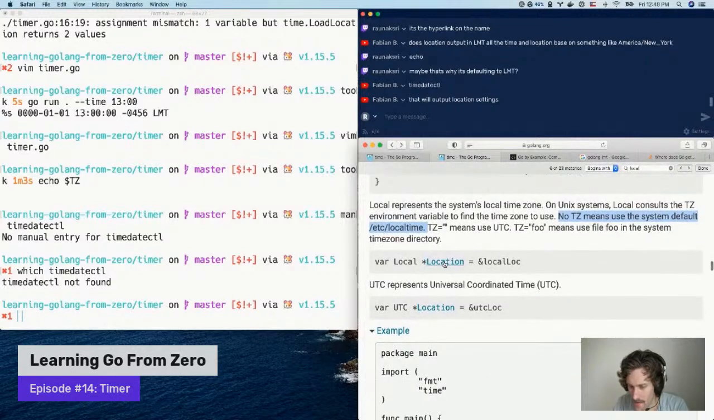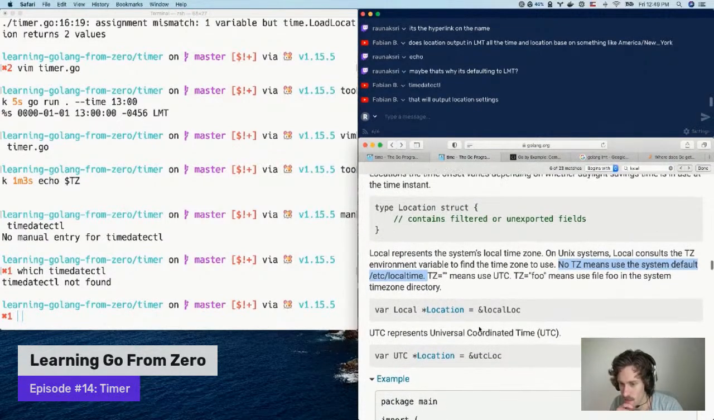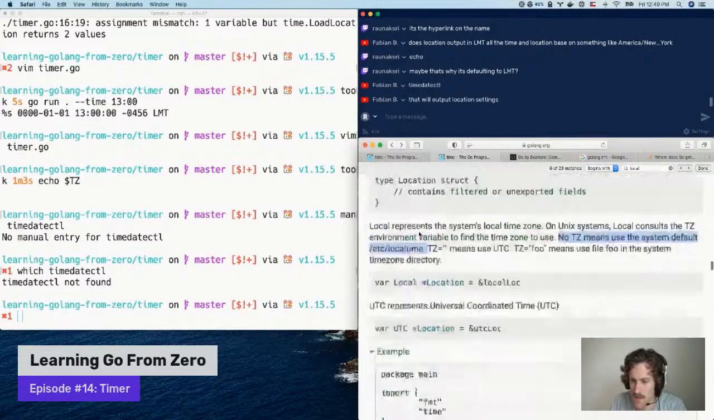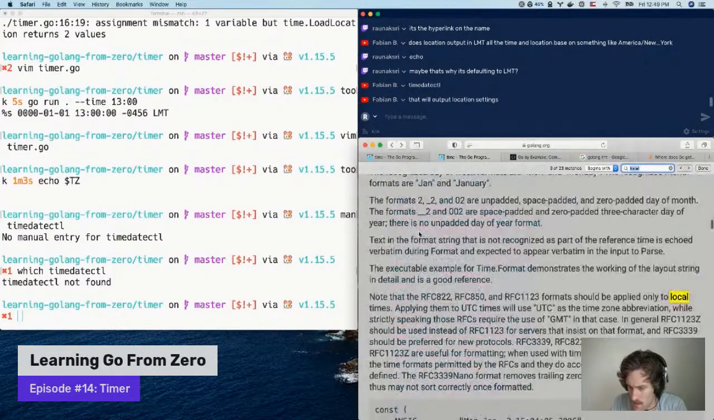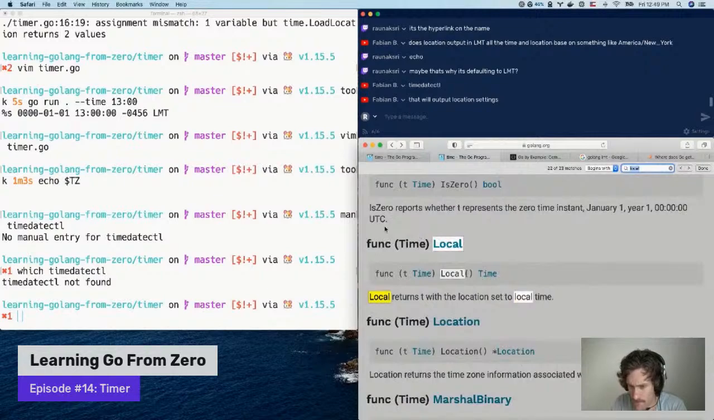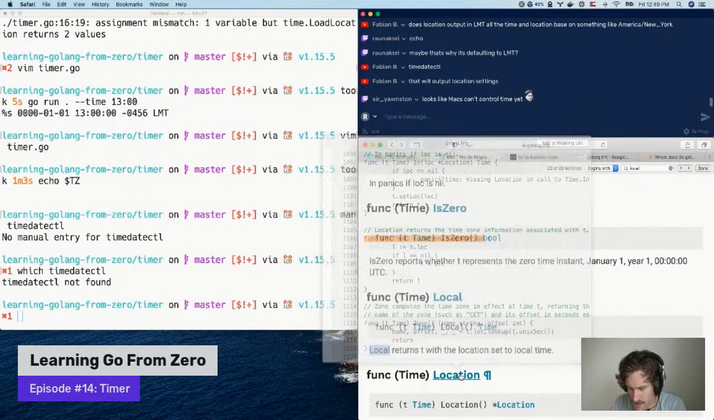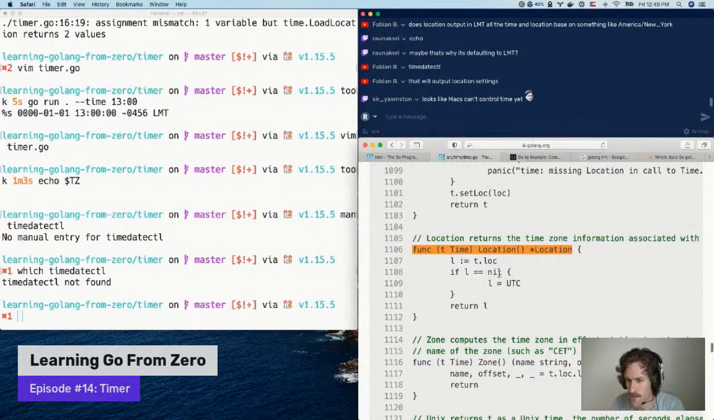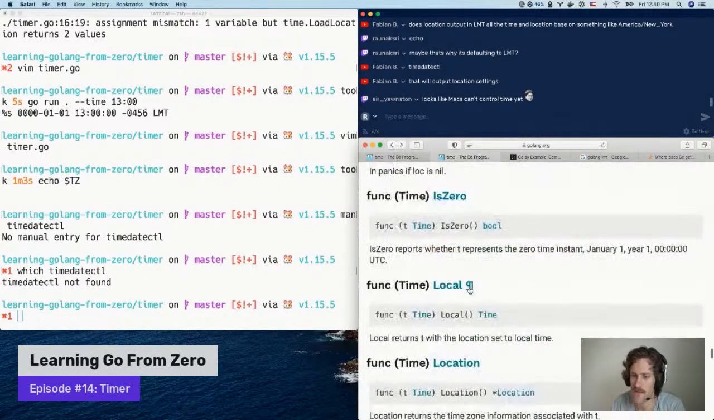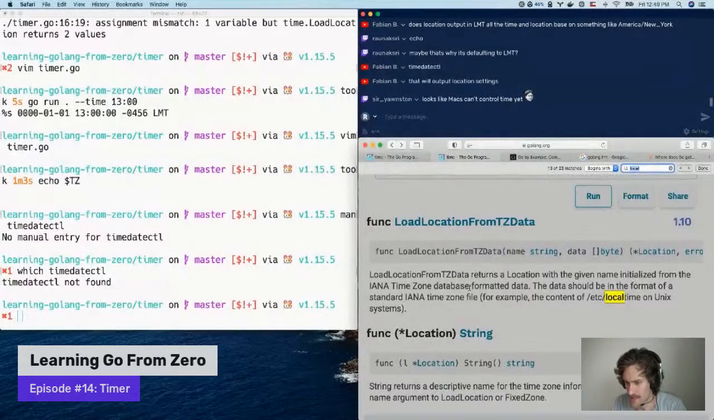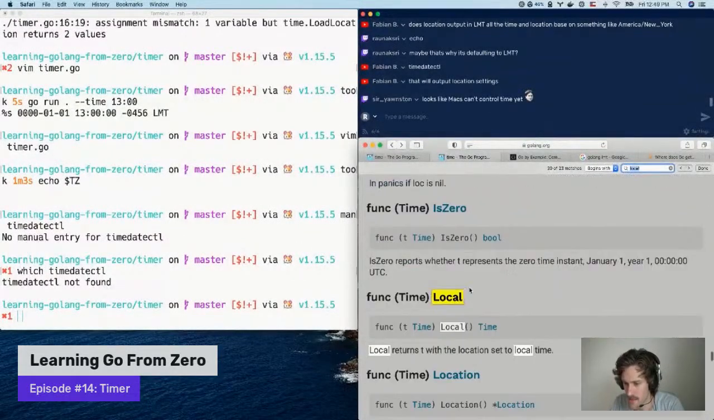Okay, so how are we powering the local variable? Try going to, I guess, maybe I need to go to the location type. Oh, no, that gets the location out of a given time, but I actually want to go to the definition of the type location.